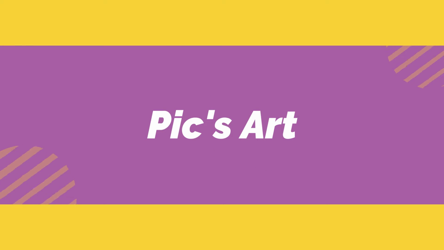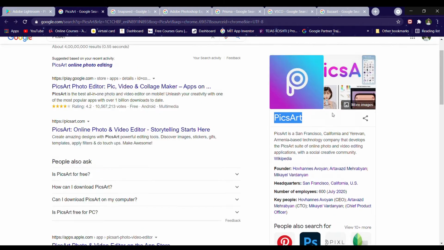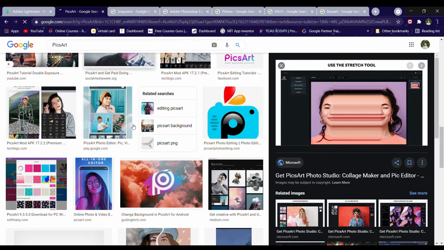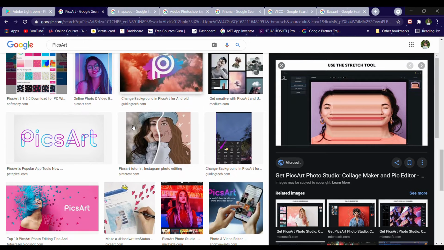Second, the most famous application is Pixar. You click, you see the thumbnail. I made this thumbnail on this application, Pixar. There are many types of photos for Instagram or Facebook. Any type of photos you want to edit, you can simply make in Pixar.